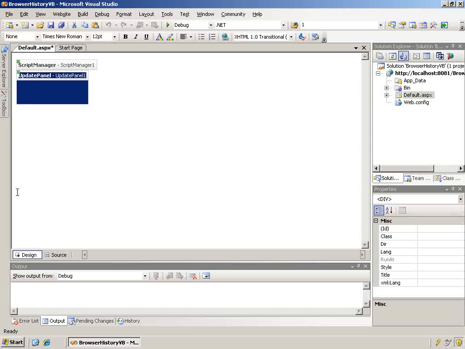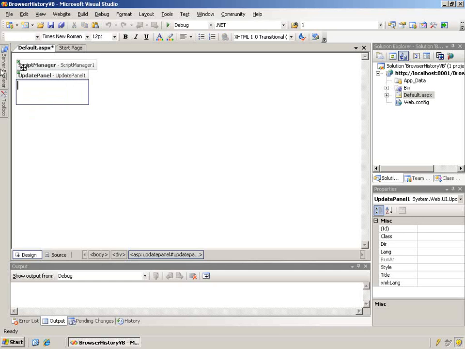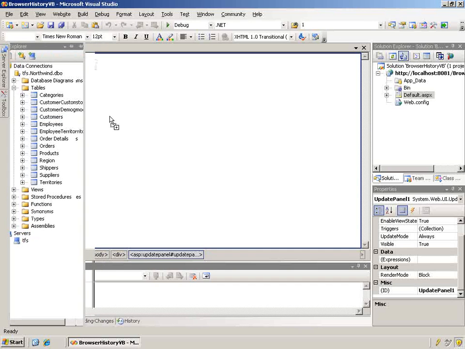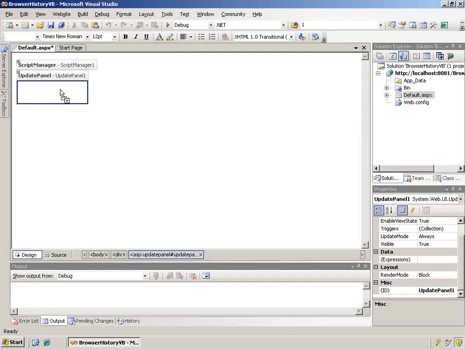And I want to go into my Server Explorer, and I've already set up a connection to the Northwind database on my machine, and I'm just going to drag over the customers table. When I drop that in the update panel, it's going to create a data grid view for me and a SQL data source, and it's going to automatically wire this up.